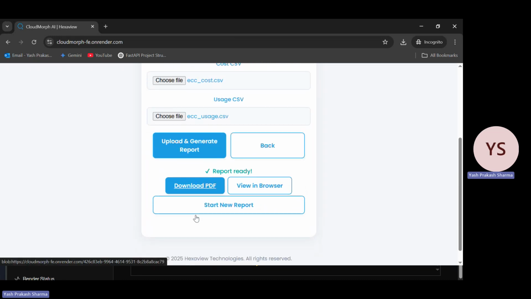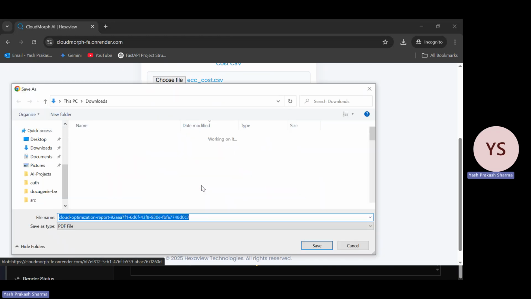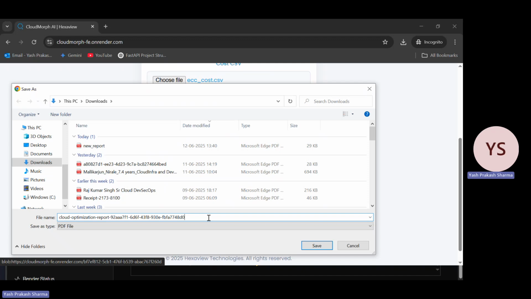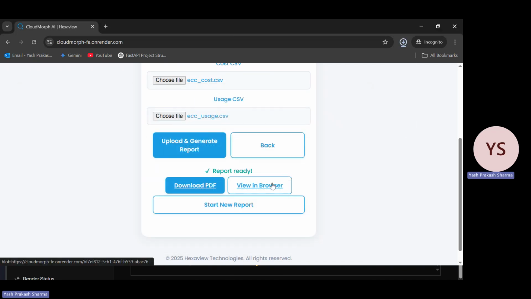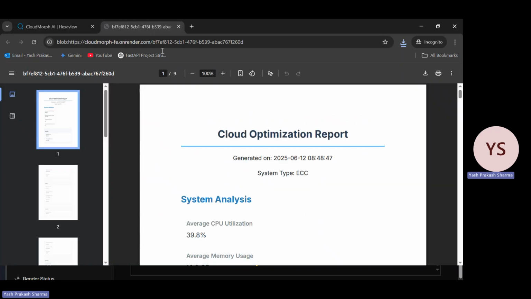Okay, our report is ready. It provides us with two options. Either we can download the PDF to our system with any name we want, for example EC2 report, and save it here, or the second option is to view it in the browser. Let's view the data in the browser.